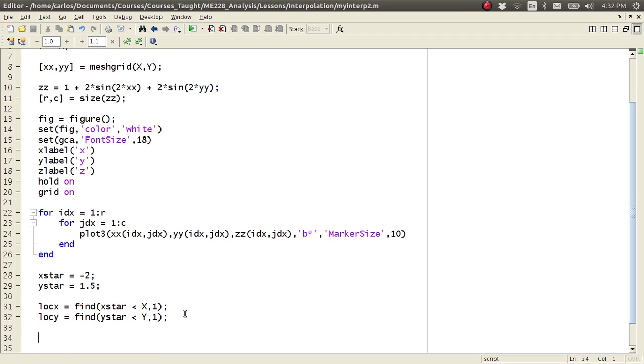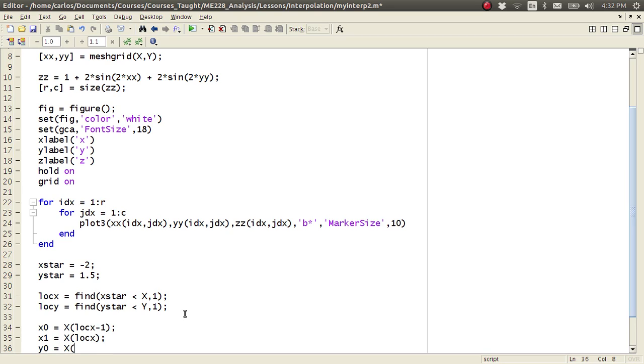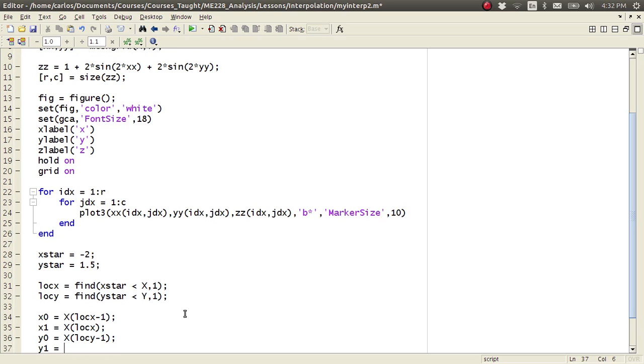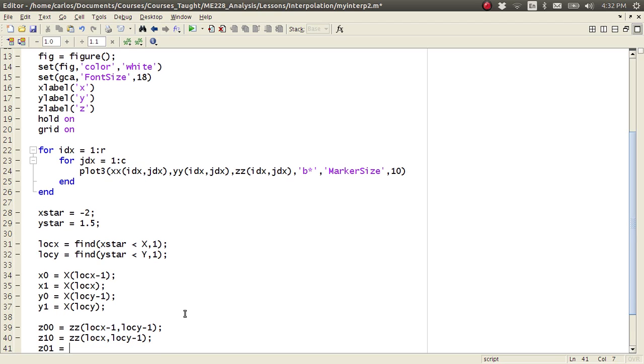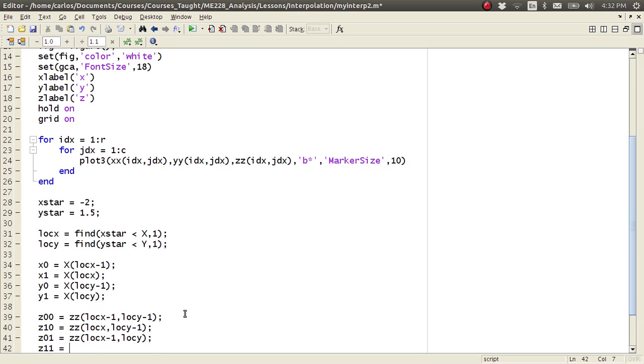And then again, now I can just say x0 is x of location x minus 1, x1 is x of location x, and then y0 is y of loc y minus 1, and y1 is y of loc y. And then now I can grab z00, which is zz of loc x minus 1, comma loc y minus 1, z10 is zz of loc x, comma loc y minus 1, z01 is zz of loc x minus 1, loc y, and z11 is zz of loc x, comma loc y.